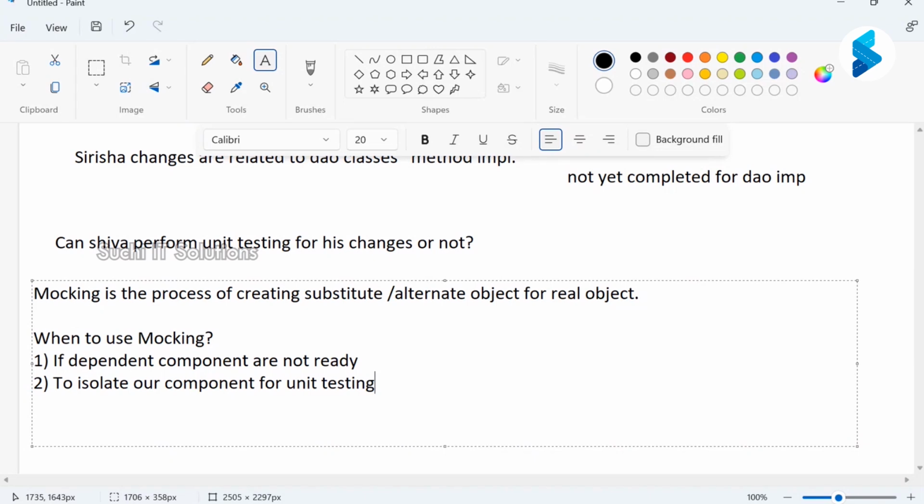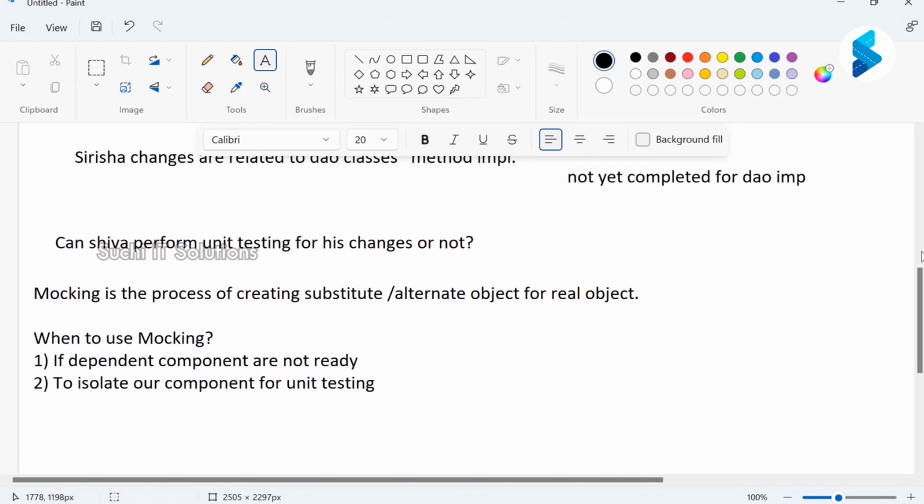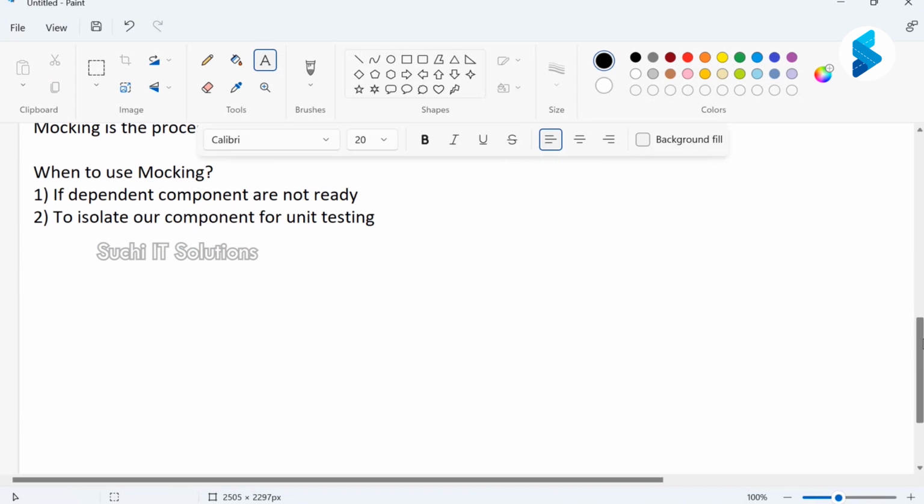But I have a question. There are several mock frameworks available in the market. What are the mock frameworks, guys?